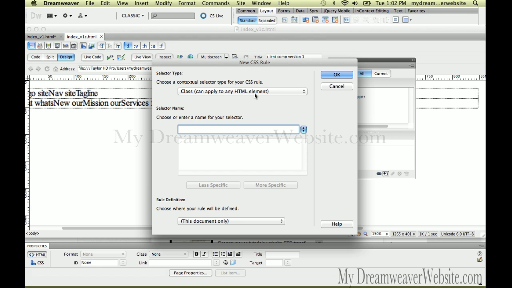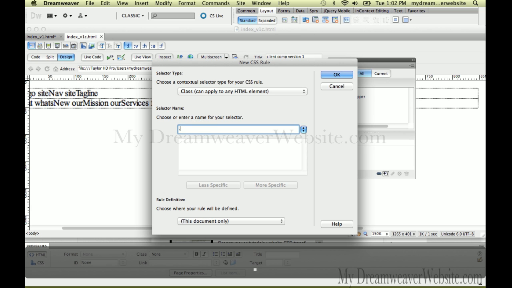Now, I don't want to confuse you here, but if you use the class, you don't have to type in the period symbol. If you pick class here, Dreamweaver will put the period there for you. But to keep this simple, I'm going to type in the period. So we're going to type in period, and we're going to call this leftFloat.